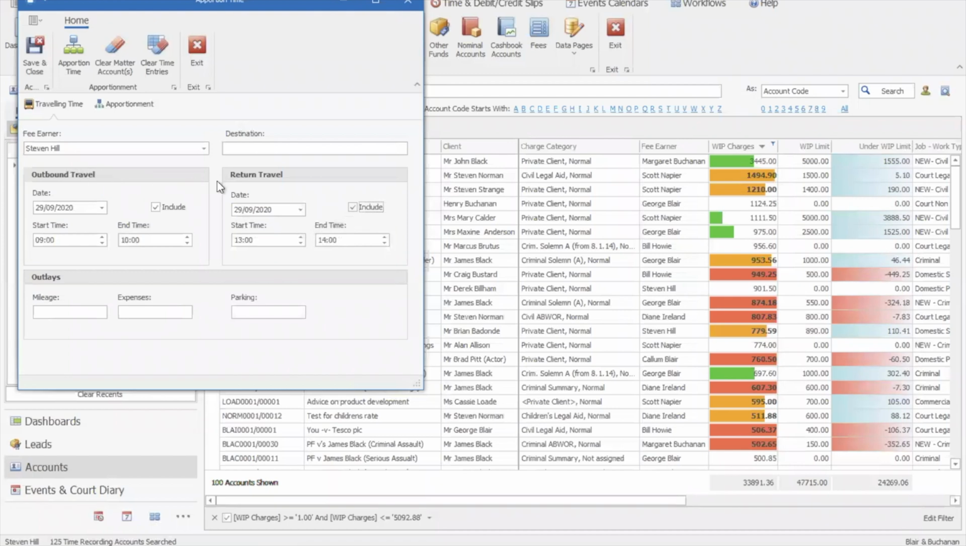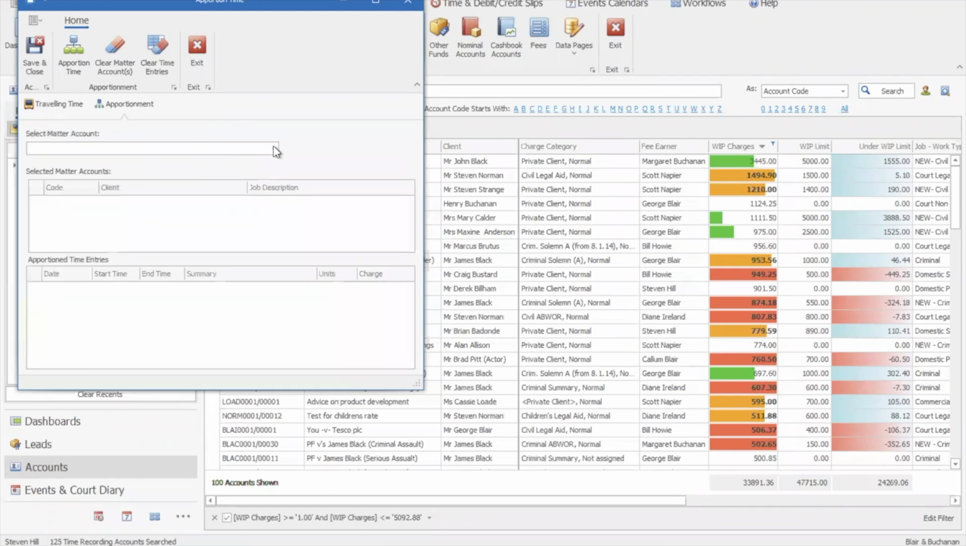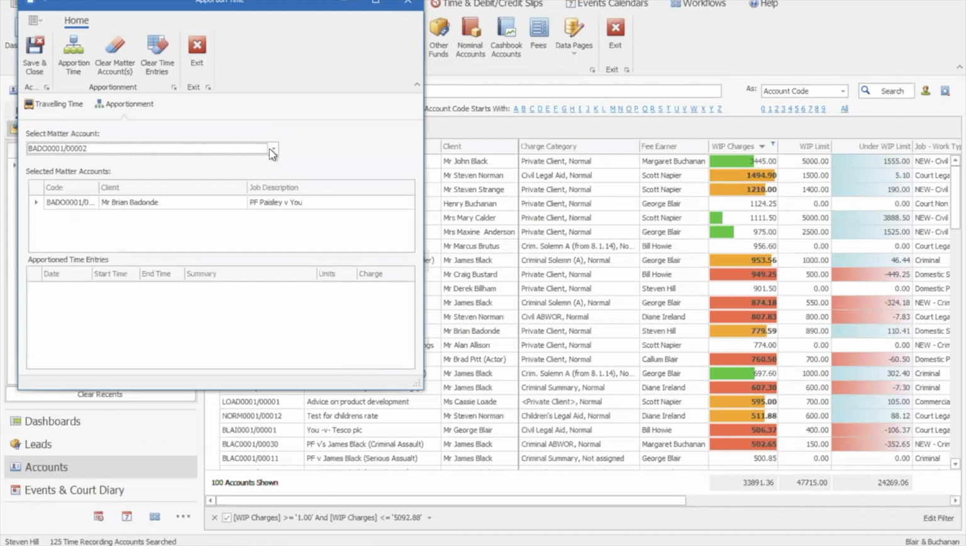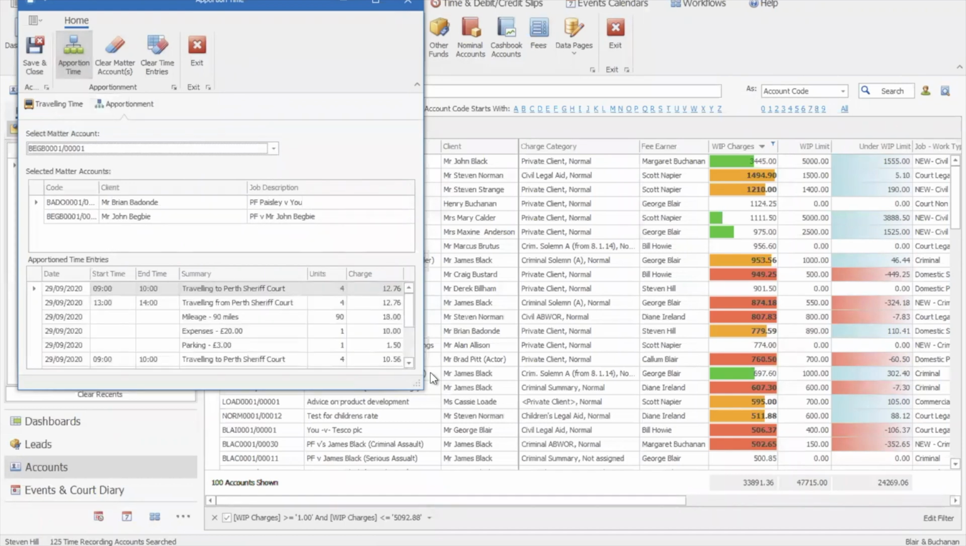So we've now got the travel to and from. I'm going to choose a destination, so we'll choose Perth Sheriff Court, and we'll say mileage of that, expenses of that, and parking of that. Not Edinburgh, so we'll put £3. So we've now got everything selected in terms of the travelling time, and we're now going to look at the apportionment. And we're going to select to do that over a couple of matters. So we'll choose that one there and this one there. So these two court matters, we're going to choose that. And we're going to then click Apportion Time.